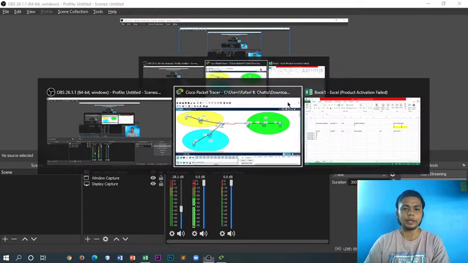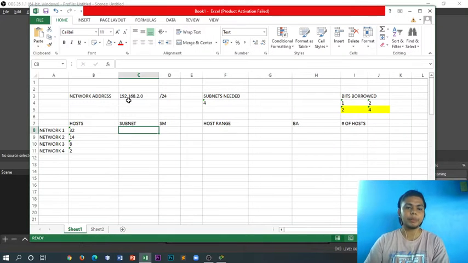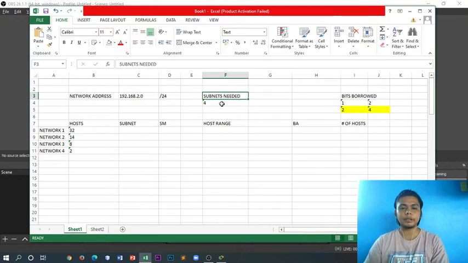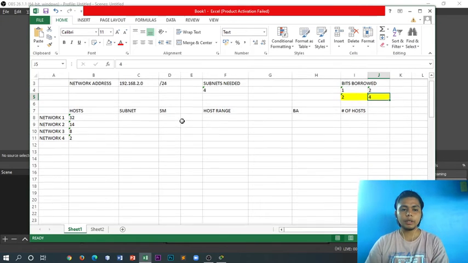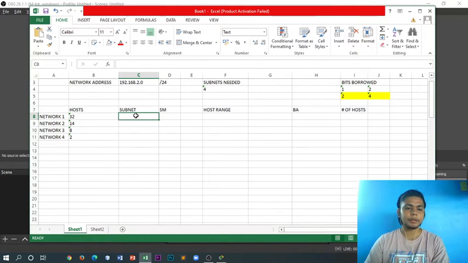So I will go in Excel. Here I prepare my network address. The subnets I will need is 4, and the bits I borrow is 2, because 2 raised to the power of 2 is 4. So first subnet, I'm gonna bring down this network.